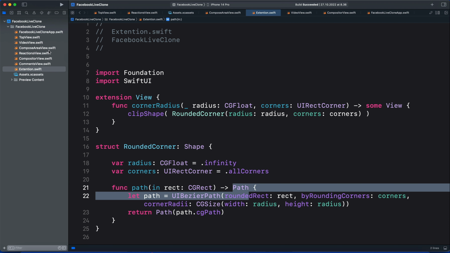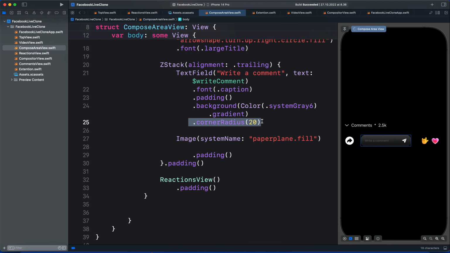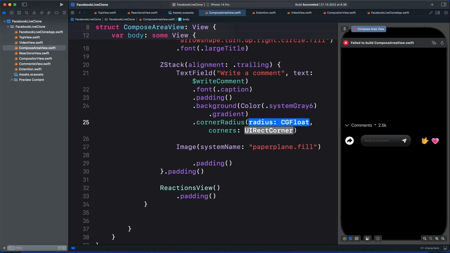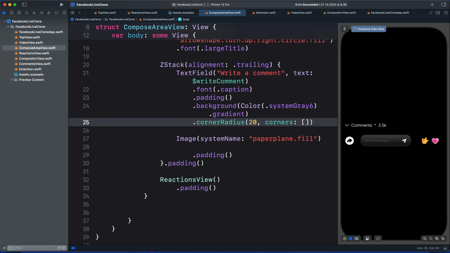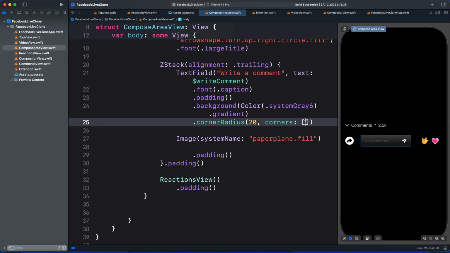So let's go to the compose area view again and add the corner radius modifier. For now, we have the option radius and corner. I'll press enter. Let's set the radius to, for example, 20. The value of the corners parameter is an array. So let's put an array here. Since we have an empty array, you can see the corners are not rounded. So let's specify the specific corners we want the roundness to apply to.